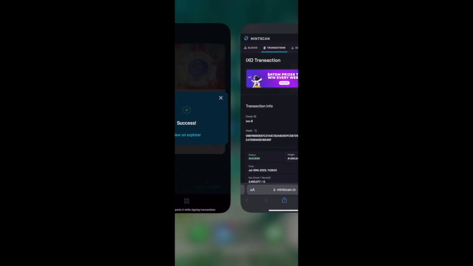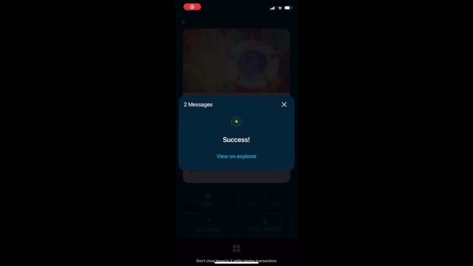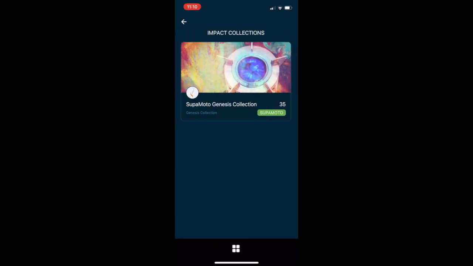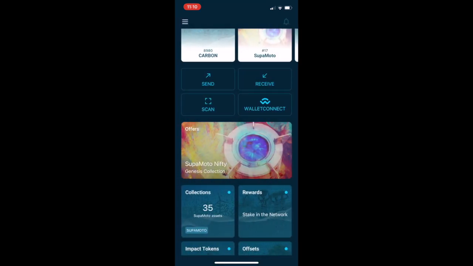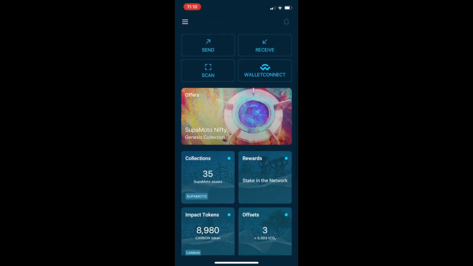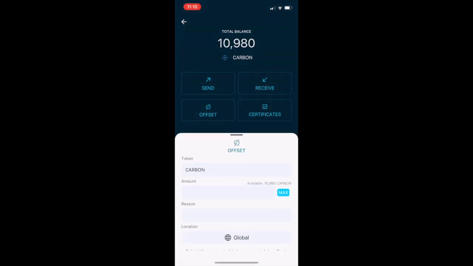So I'm going back to the app now. So now I have claimed the carbon. I have carbon. So 1 carbon equals 1 kg. So I now have the carbon to offset. There it is, and I'm going to click on offset.